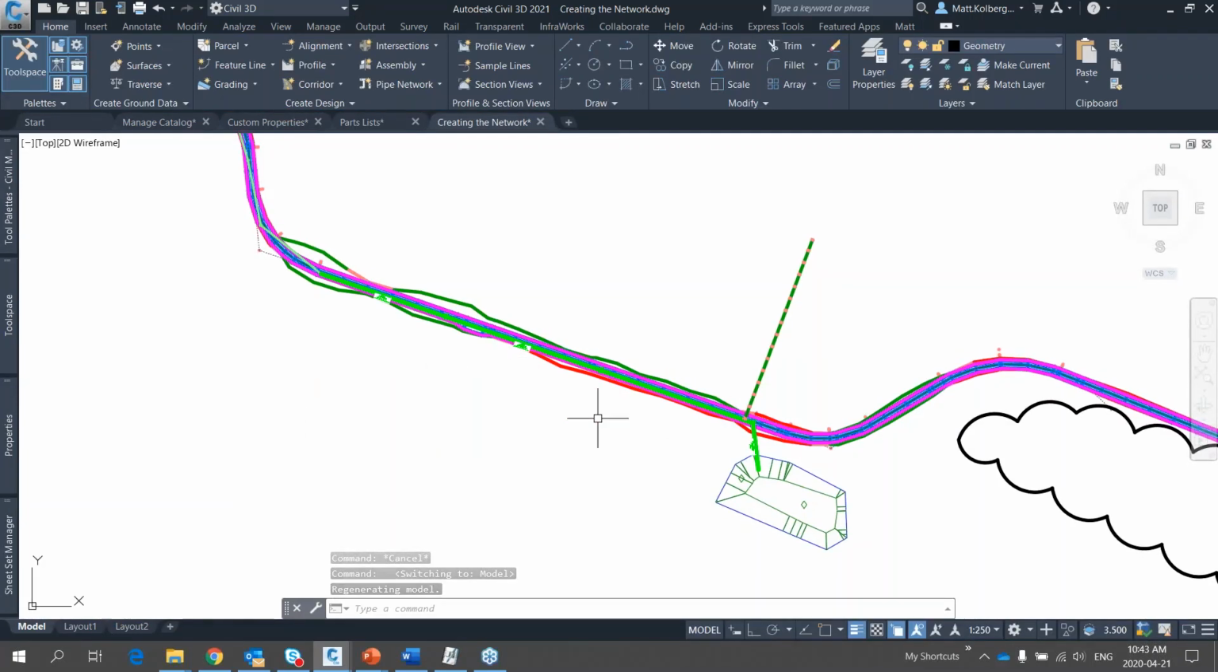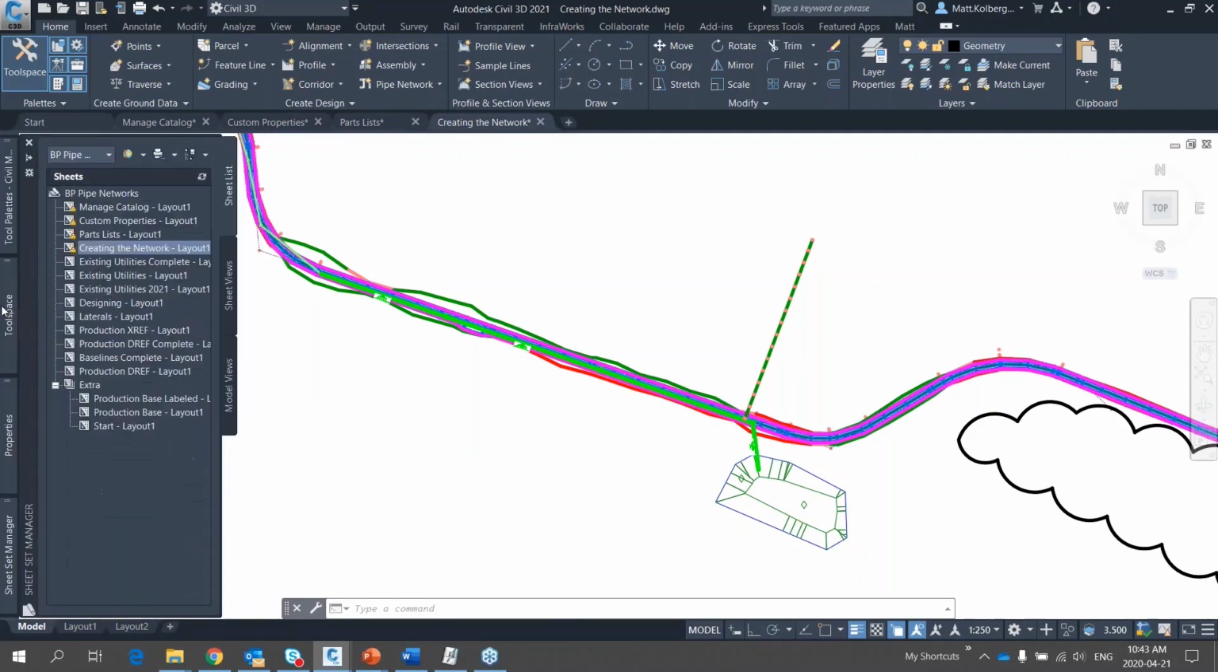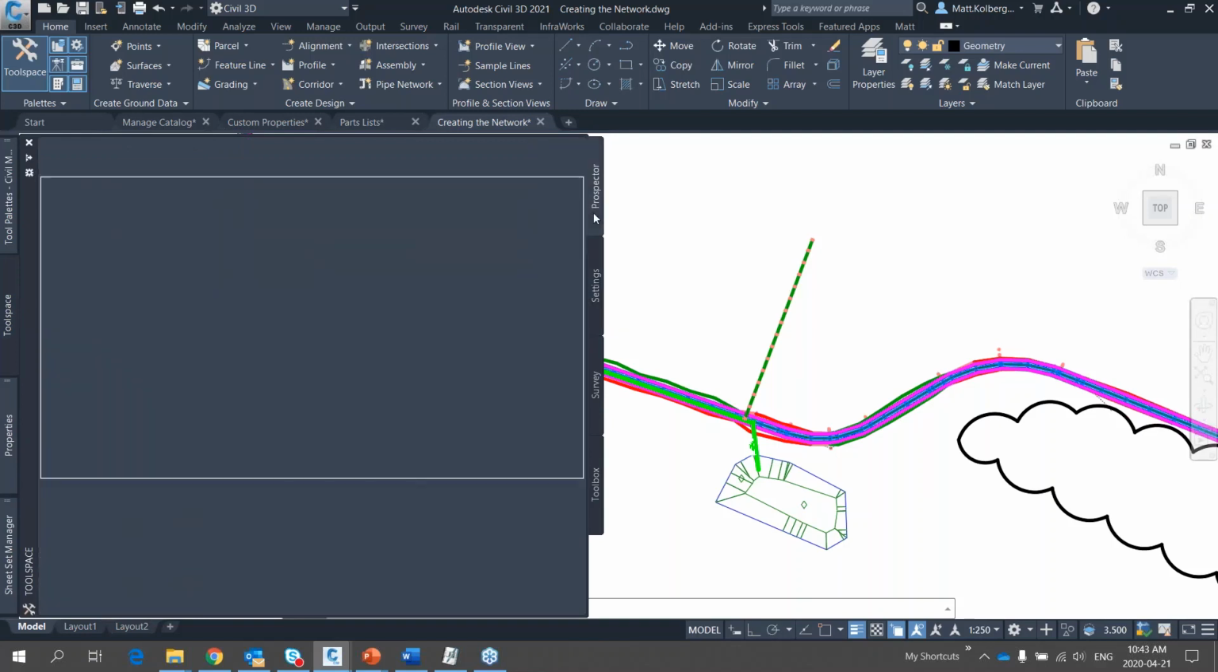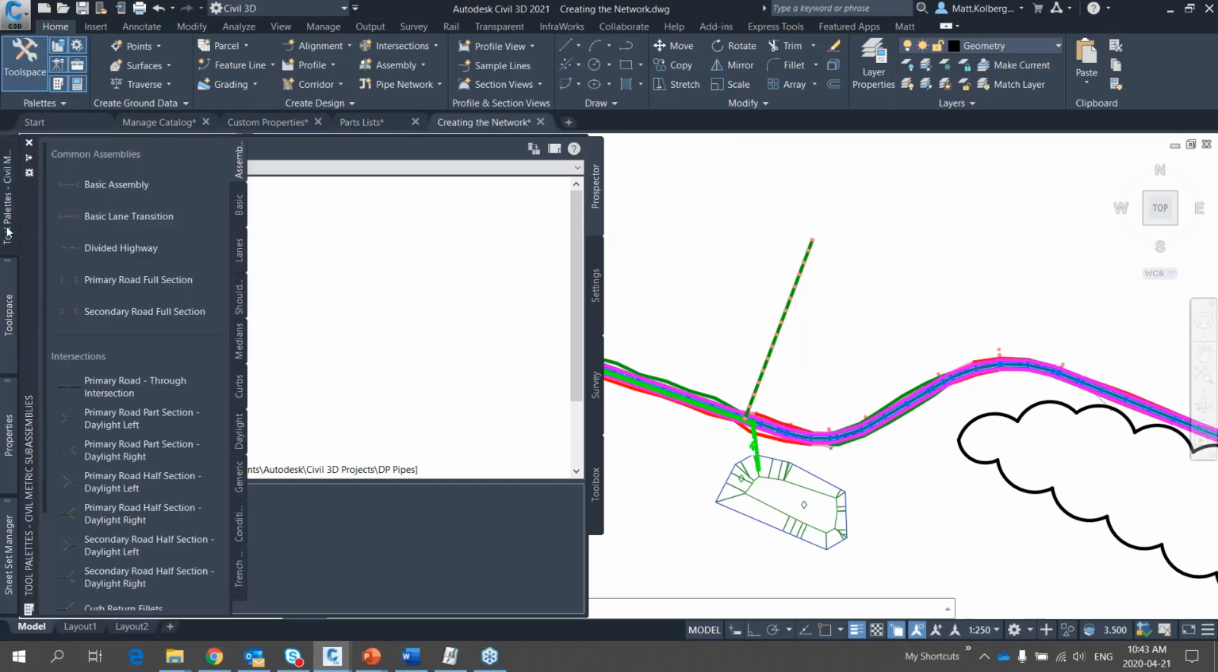Right, I have three surfaces here. One's existing, one's the corridor, and one's the pond. And so what I did was I created, oh, it's not there. Where is it? Clearly I don't have the right drawing open.